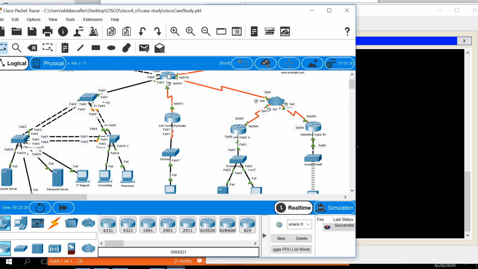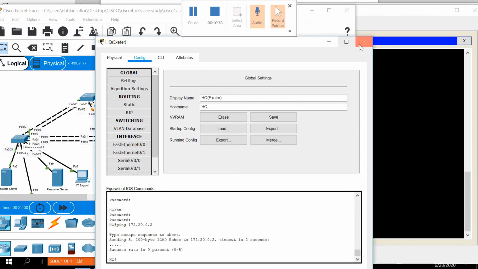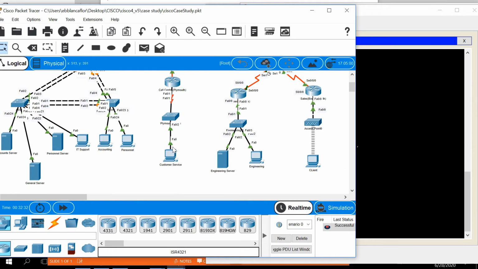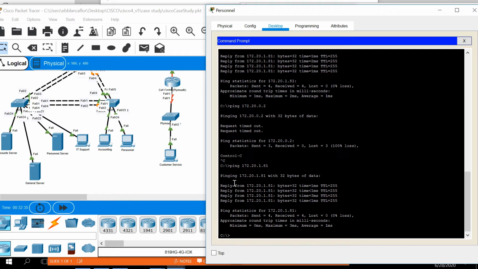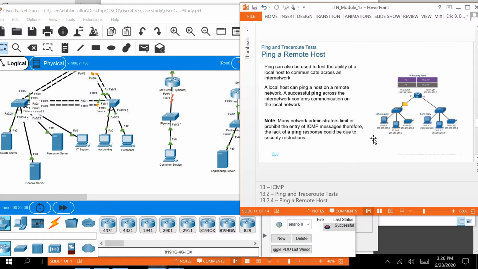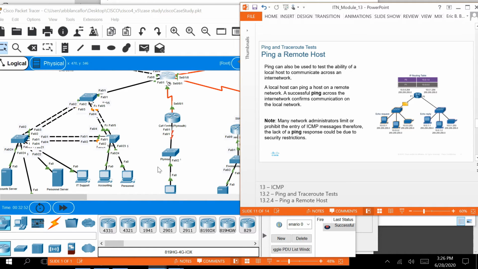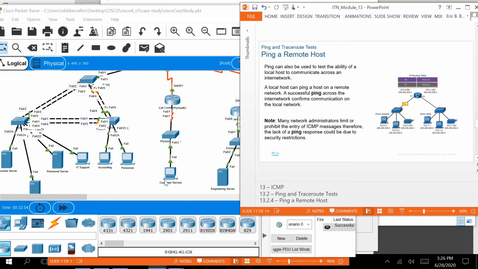Like in this case, from the HQ router, you can now focus your troubleshooting on the HQ router going to the customer service. So take note of that. And again, ping can also be used to test the ability of connecting a local host to a remote network. I had an example of that. Like this one, personal to the customer is a remote, right? Remote network of personal is the customer service.